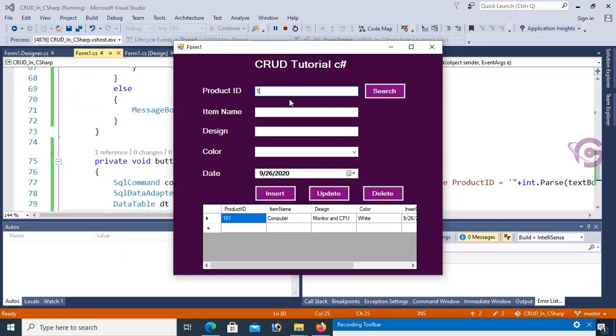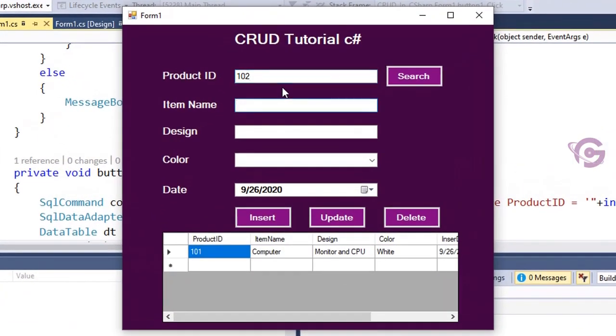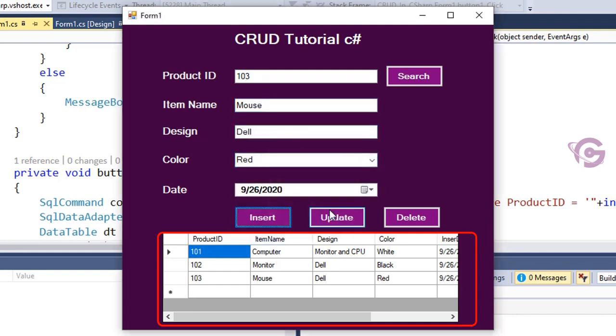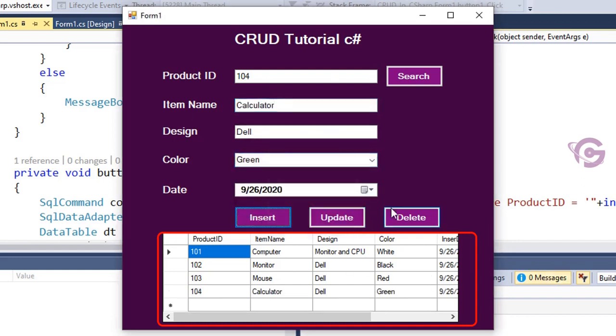Yes, 102. First of all I am just inserting records. 102 monitor design Dell color black successfully inserted. 103 mouse design Dell red is successfully inserted, and the fourth record is calculator green, successfully inserted. There are 4 records.